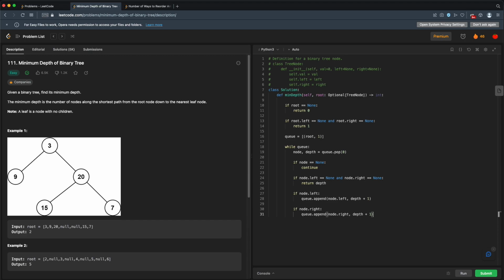All right, so for our iterative solution, we will start with a queue. We'll push our node and the depth onto the queue. Then while we still have some nodes in the queue, we will pop a node out along with its depth. If we actually have a node, which we should, then we'll check to see if its left and right are none. That means it's a leaf node. If it is a leaf node, then we can just return that depth because that should be the lowest depth or the minimal depth that we can reach. Otherwise, we'll push our left node onto the queue and our right node onto the queue along with their depth, which is depth + 1. All right, let's try this.